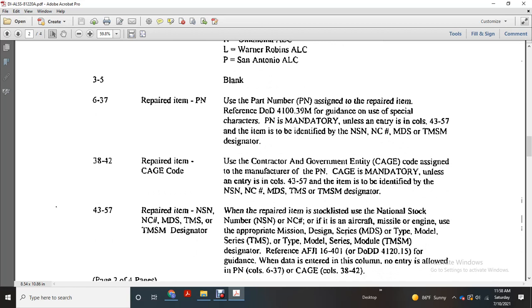Enter this when the repaired item is stock listed with a national stock number or NC code, or if it is an aircraft, missile or engine, the appropriate mission design series or type model series. For the TMSM module designator, reference AFJI 16-401, Department of Defense Directive 4140.1-5 for guidance. When data is entered in these columns, no entries are allowed in the part number columns 6 through 37 and CAGE columns 38 through 42.